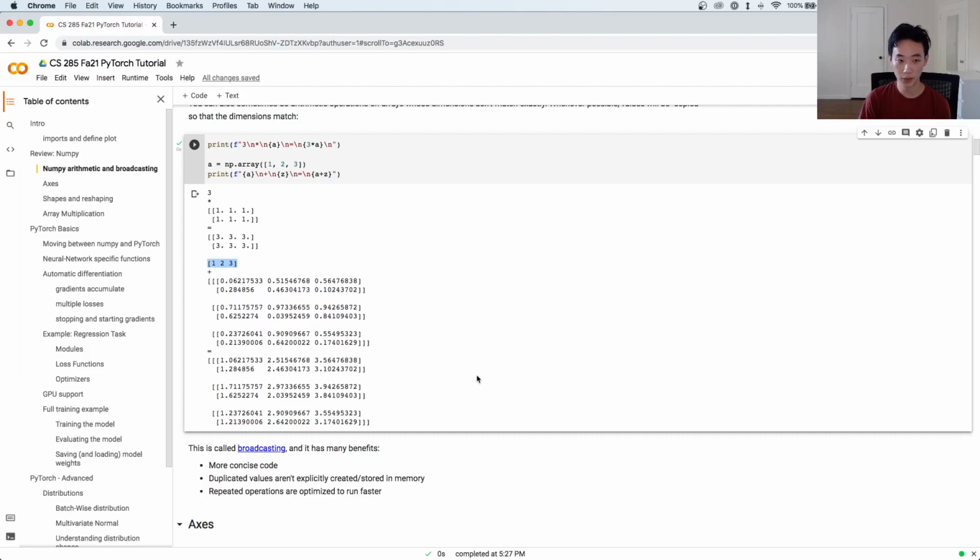There are a lot of benefits of doing it this way as opposed to explicitly defining 2 NumPy arrays that have the exact same shape. First, your code is more concise. Like in this example, we didn't have to create an array that just had the number 3 duplicated 6 times. You also don't have to actually store those duplicated values. You don't have to explicitly create them or store them in memory. And there are some optimizations happening under the hood in NumPy that make these operations run faster if you do them through broadcasting. So it's nice both for conciseness and for performance benefits.